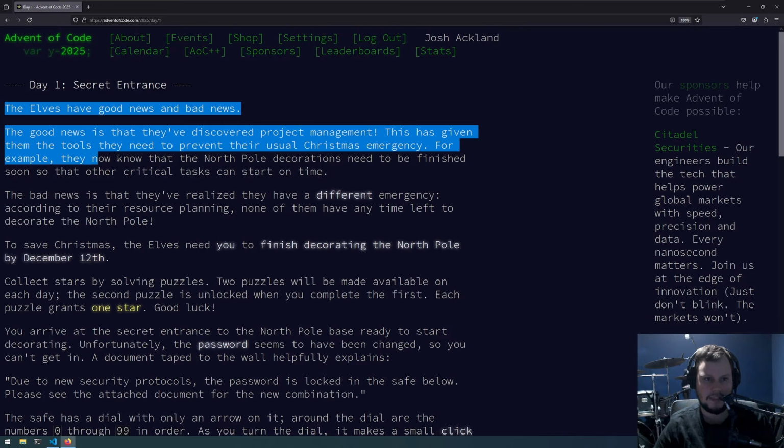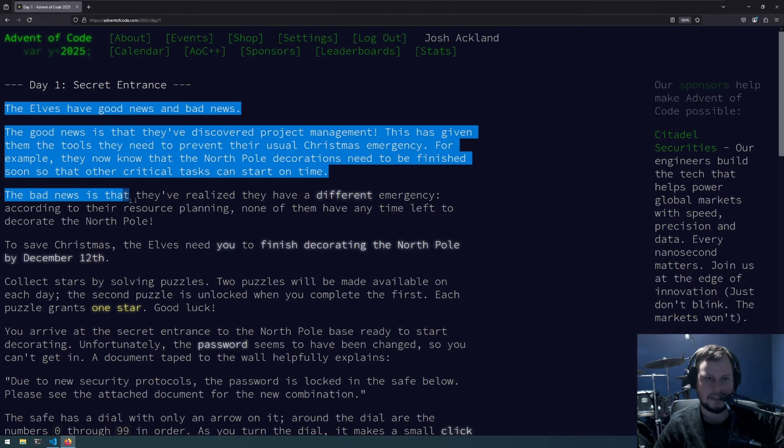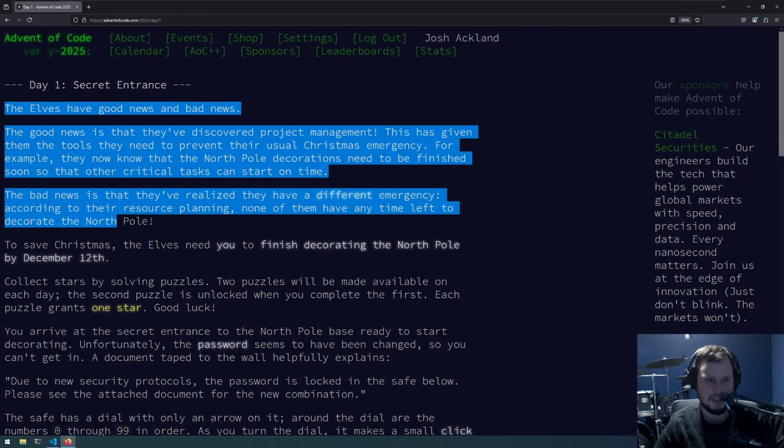For example, they now know that the North Pole decorations need to be finished soon so that other critical tasks can start on time. The bad news is that they've realized they have a different emergency. According to their resource planning, none of them have any time left to decorate the North Pole. To save Christmas, the elves need you to finish decorating the North Pole by December 12th.